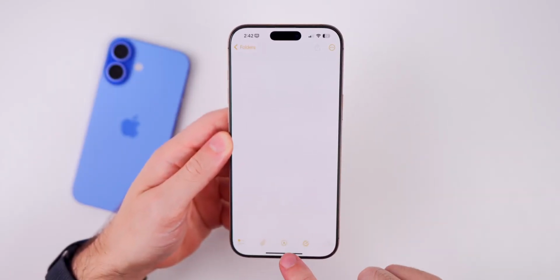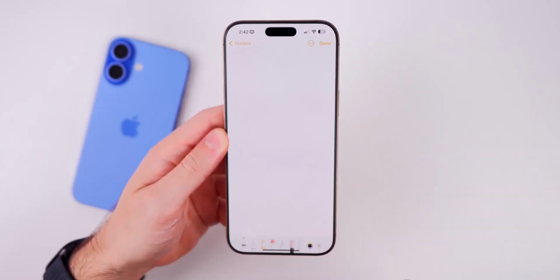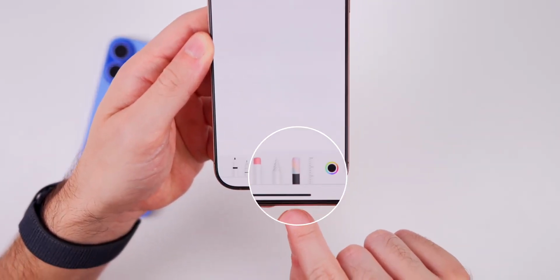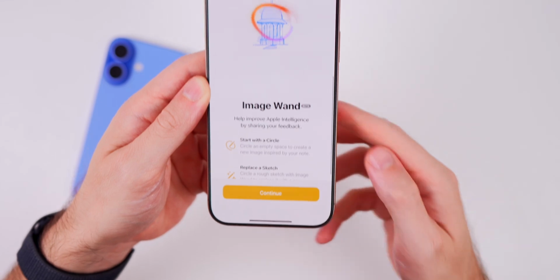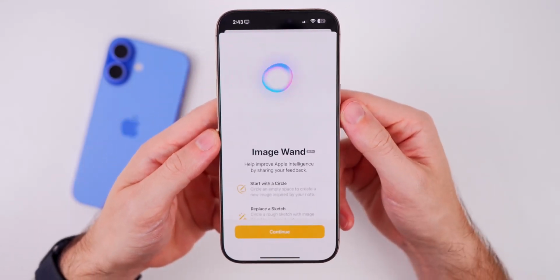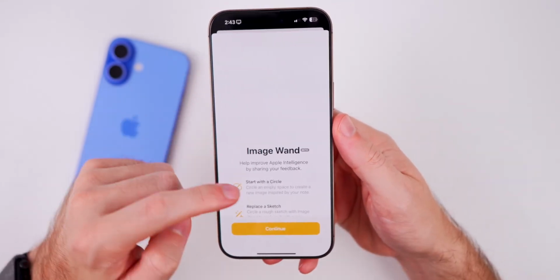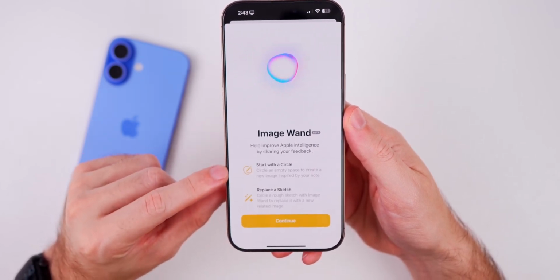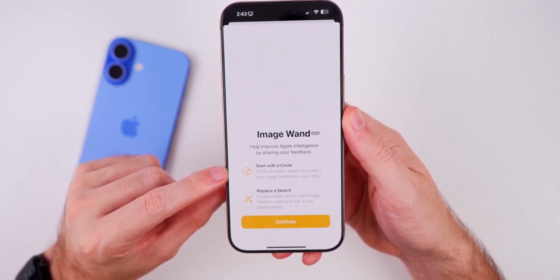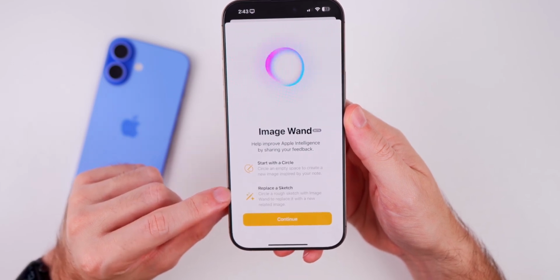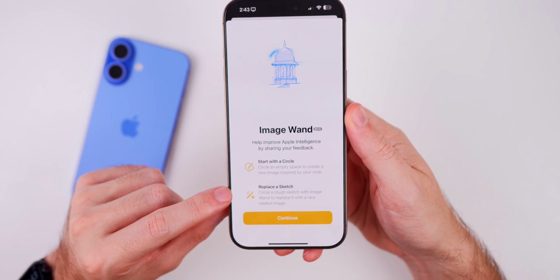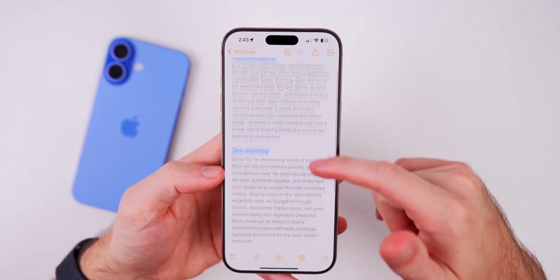Also in the Notes application, we have a really cool feature called Image Wand. So if you go into your pen tool right here, you'll see that we have a new tool in the toolbar, and that is the Image Wand. And when you tap on that, you will see the new animation right here. So it says start with a circle and replace a sketch. So you can circle any empty space to create a new image inspired by your note. And you could also circle a rough sketch with the image wand to replace it with a new related image.